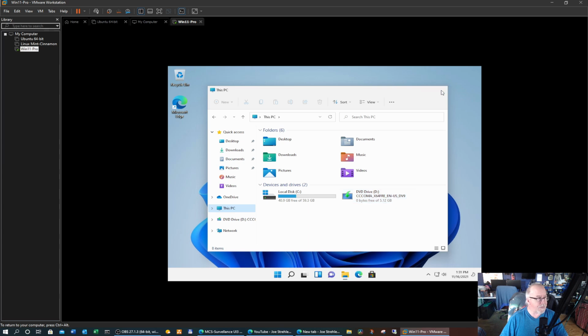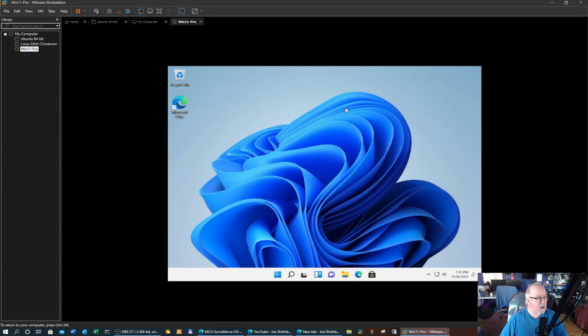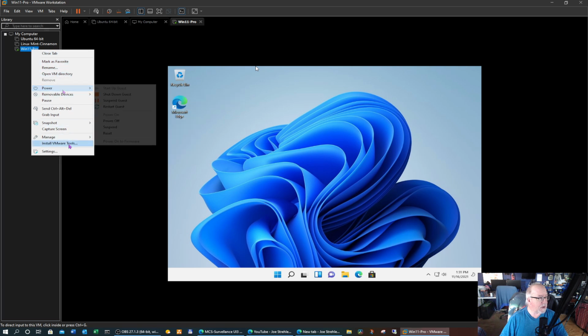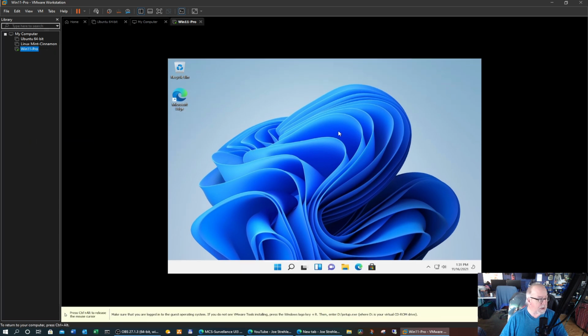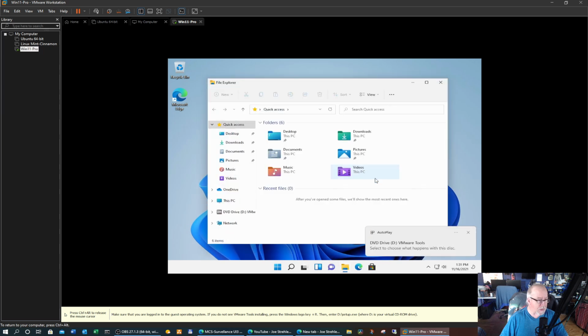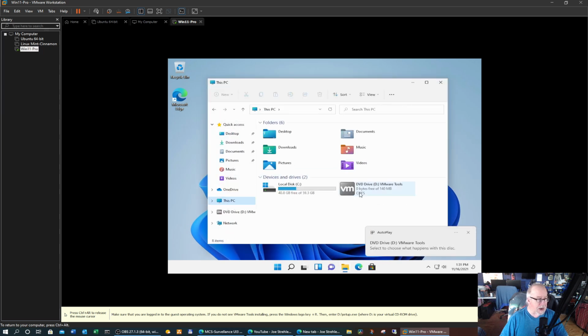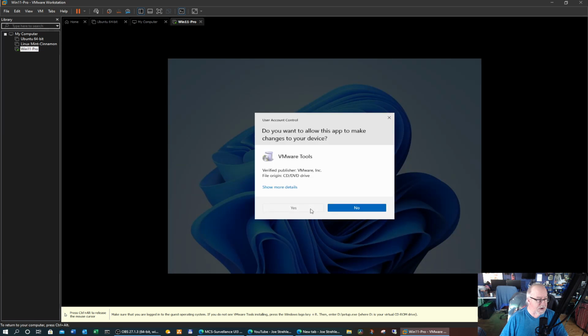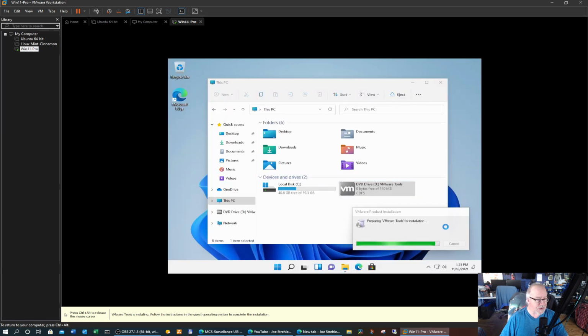No, we don't. I thought for sure I'd see the VMware CD being installed. Let me look here. Yeah, let me install VMware Tools. All right, here we go. Now it's inserted the disk in the drive, so now we can install it.